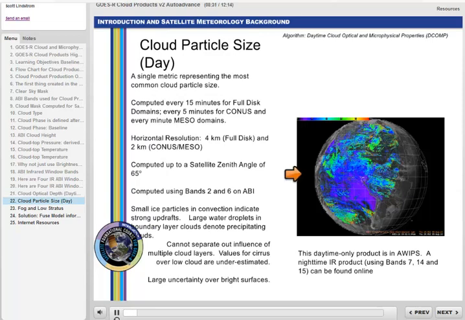Cloud particle size considers all pixels identified as clouds by the cloud mask. Cloud particle size represents the cloud droplet distribution. This is a baseline product. This daytime-only product is computed for every full disk, CONUS, and meso image. The full disk product has 4 km resolution, and the CONUS and meso domains have 2 km resolution.